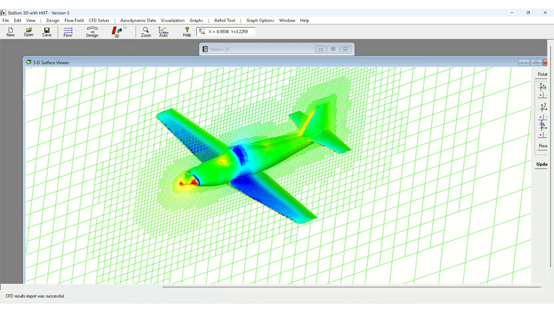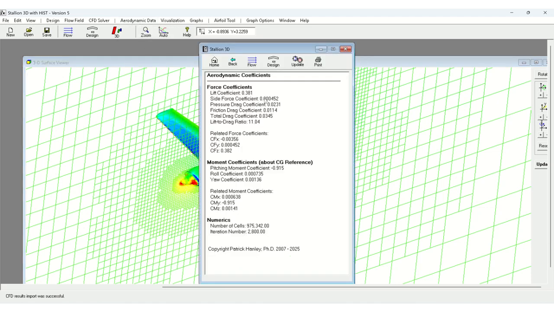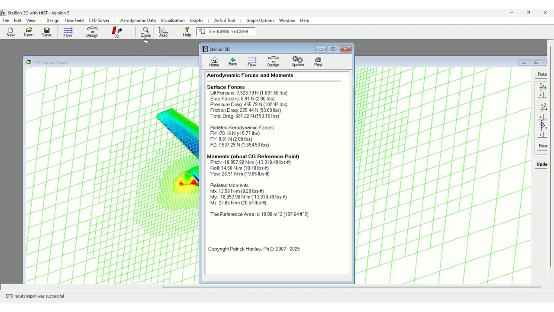We could also look at the aerodynamics data, so we can get the lift coefficient, drag, and lift to drag ratio for this particular speed and angle of attack, and a number of different parameters that might be of interest, such as pitching moment, roll coefficients, and so forth. In addition to that, we can look at the aerodynamic forces based on the speed, the altitude, and the size of the aircraft.